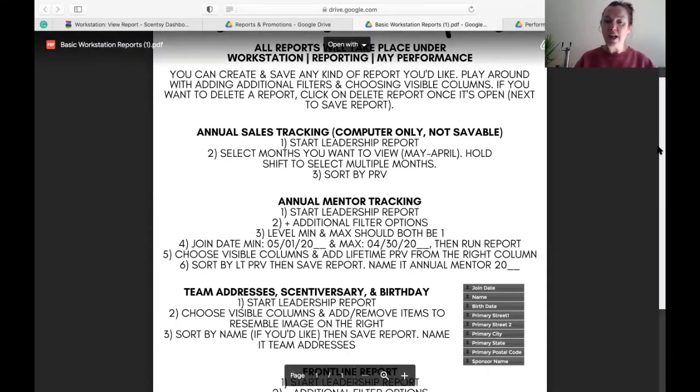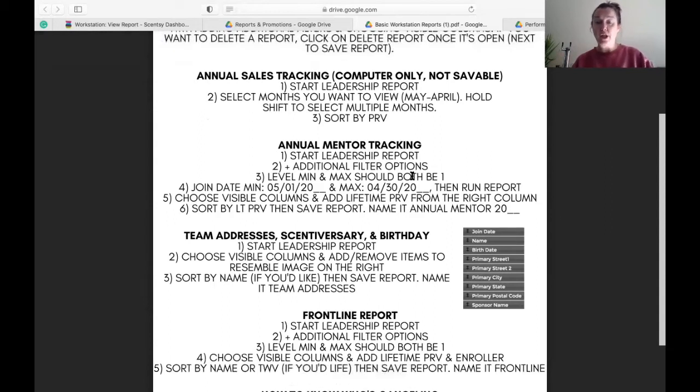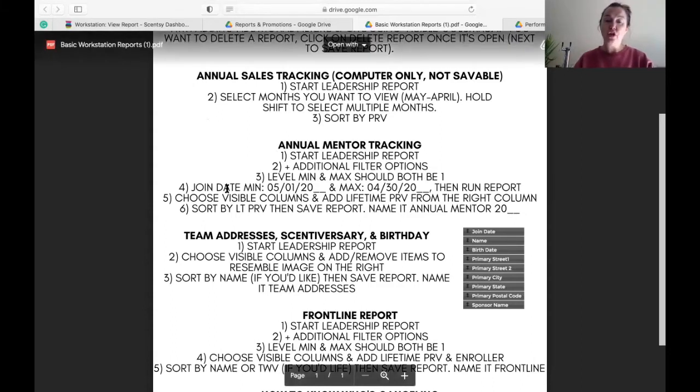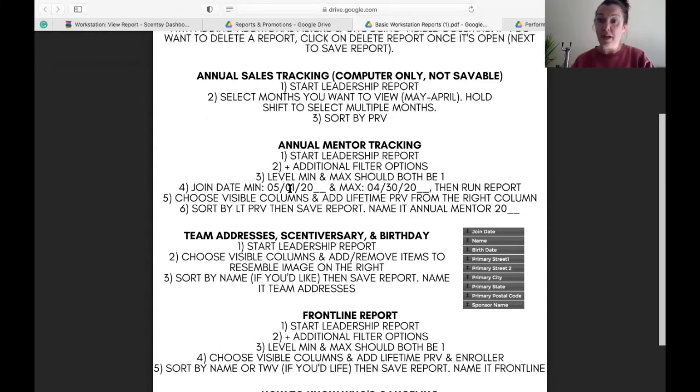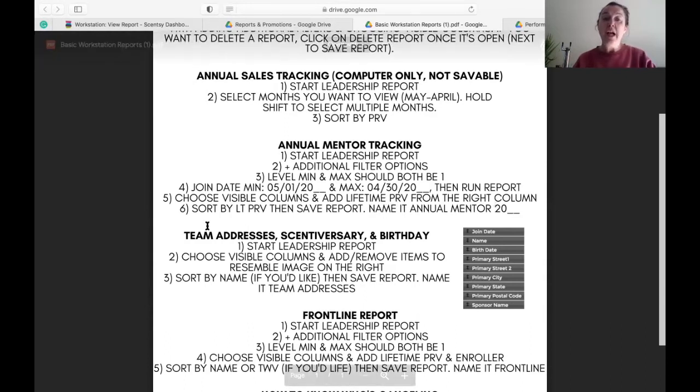The annual mentor tracking, you've got here how to go into your leadership report and add additional filter options. The minimum and max should both be 1. The join date minimum should be the beginning of the annual mentor and the end of the annual mentor, and then run the report. Choose visible columns and add lifetime PRV for the right column, sort the lifetime PRV, then save the report and name it annual mentor. So that's a great way of being able to keep track and see how you're doing with your certified consultants as you're going up through the annual mentor.